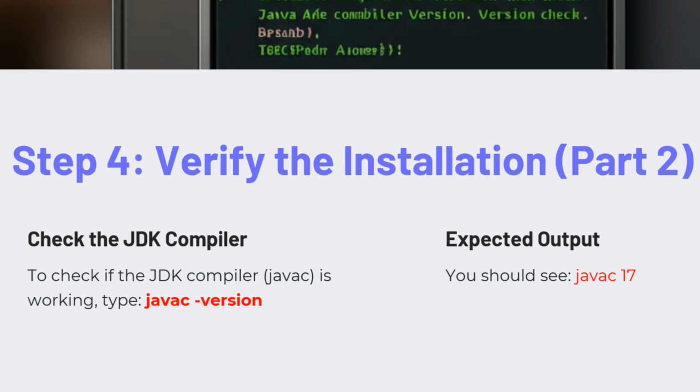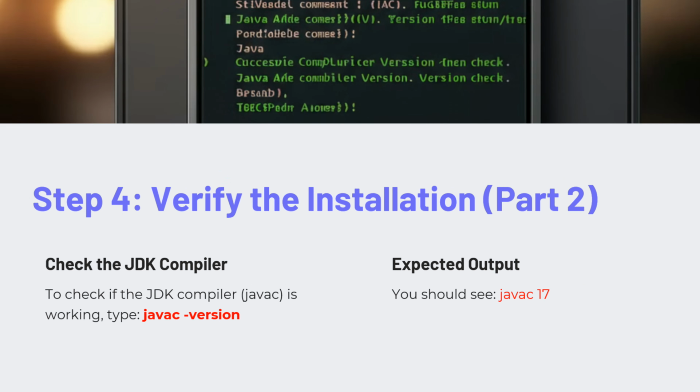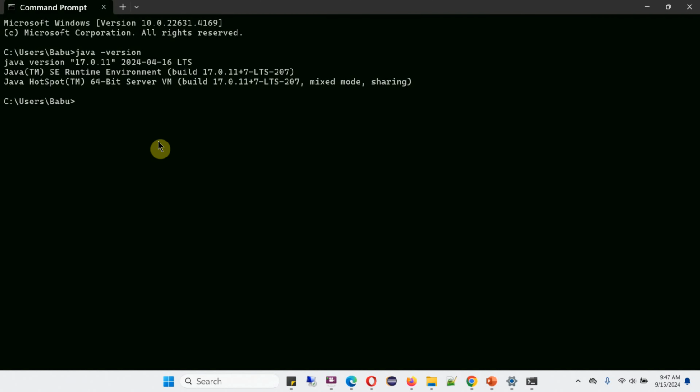Next, to check the JDK compiler is working, you have to run the command javac -version. You will see the output javac 17. javac -version. Click on enter, and here we got the output.